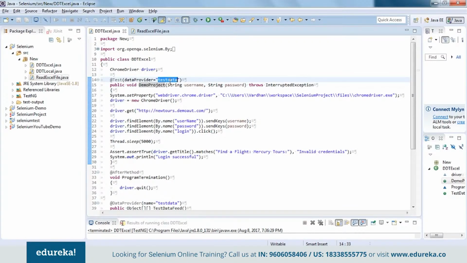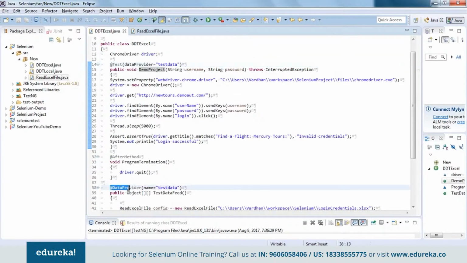Okay, in my case I have the name of the method here as @data_provider, and the name of course is test data. The same thing that I've specified over here, and I've annotated it with @test_provider to identify this as one of the data providers.